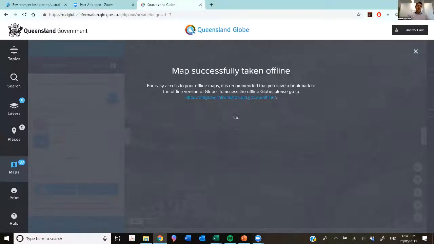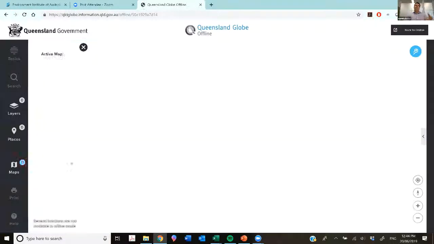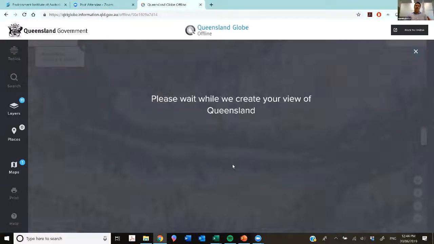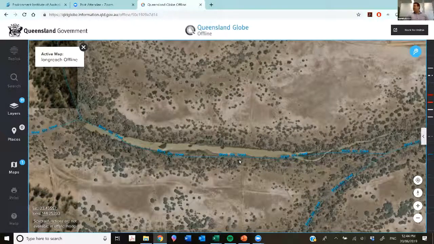So there you go, it's successfully taken offline. I can click on this link now. And basically this is offline, so there's no internet access to this at all. You can see it just says offline. I can open that. So you basically just open your browser even while you're out in the field. And you don't need internet access to do it.